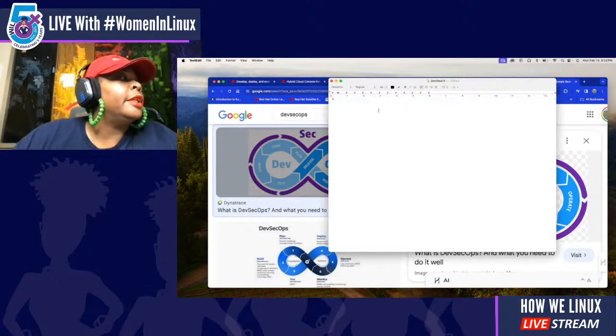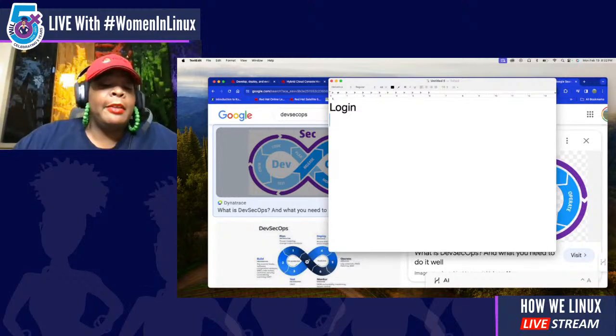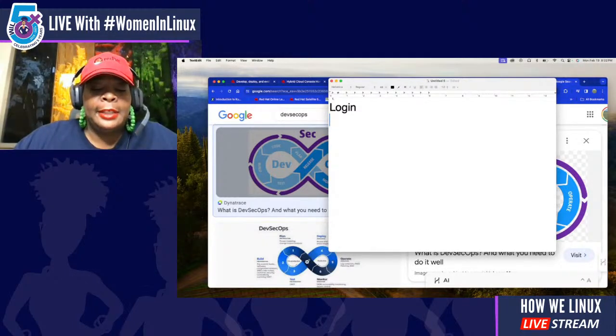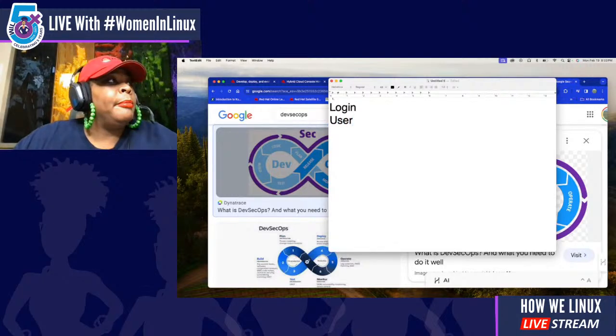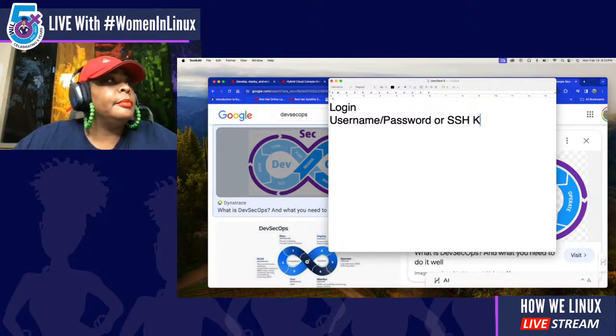All right, whatever. So I need to log in, right? When I log into that machine, I need some way to log in. I need a username, password, or SSH keys.